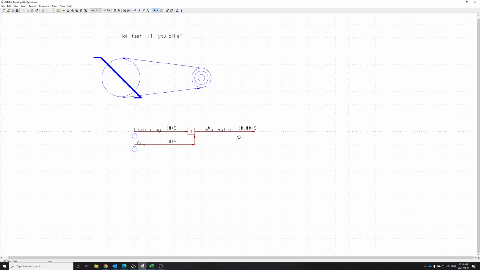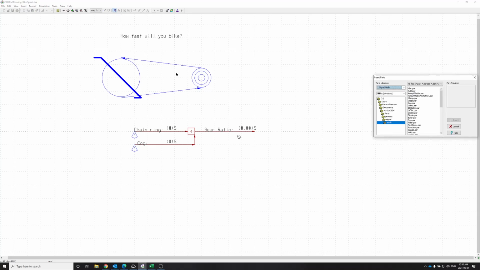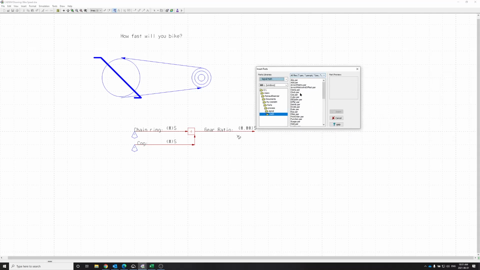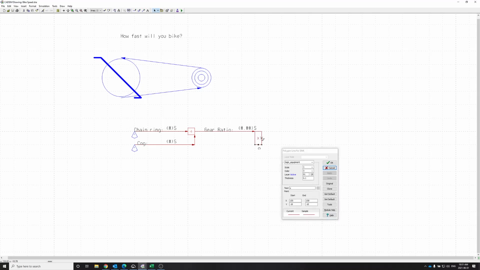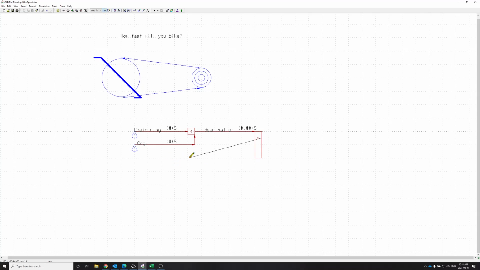Okay, now we wanted to ask how fast will we bike, so we got to do some more multiplying here. We have to multiply that by the wheel circumference. So we're going to go and select multiply part. Let's put that one over here. Press OK. Let's make it a little taller. Select our default signal line, connect it to the multiplier, press and hold over here at the output of the multiplier, drag along, and drop another line.